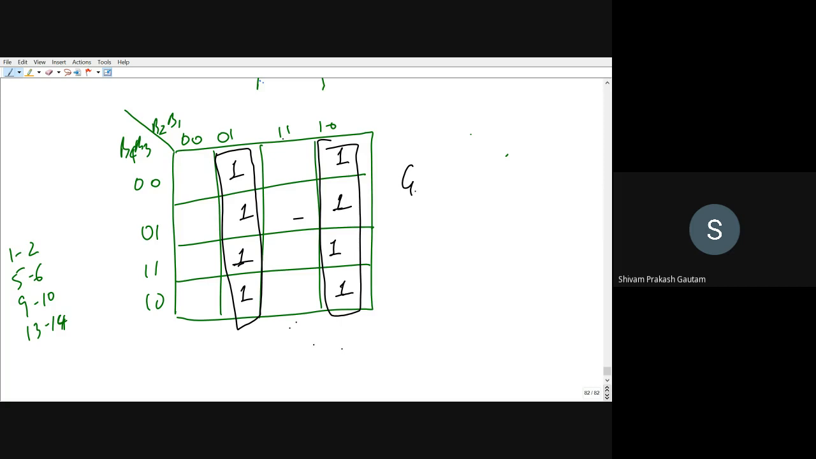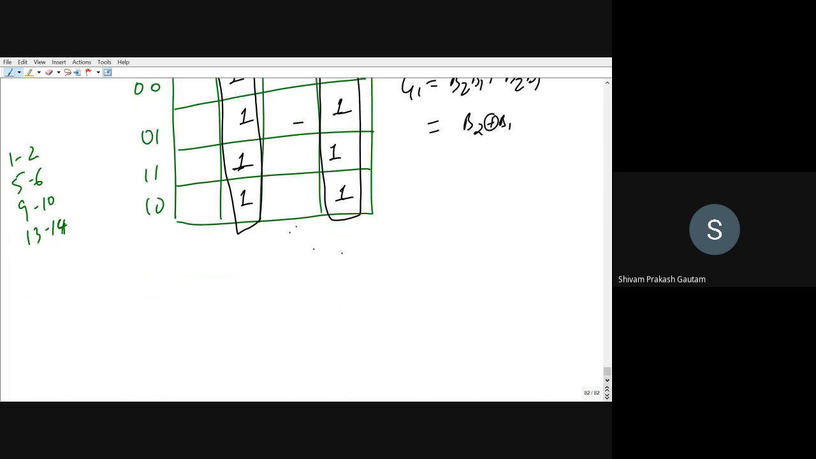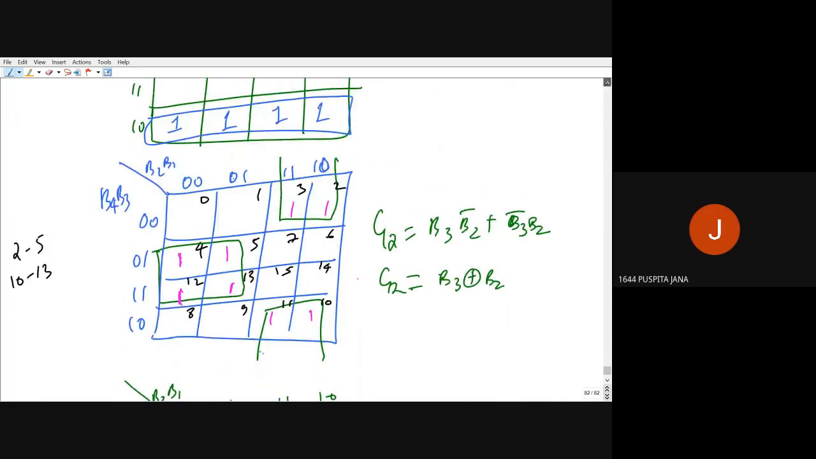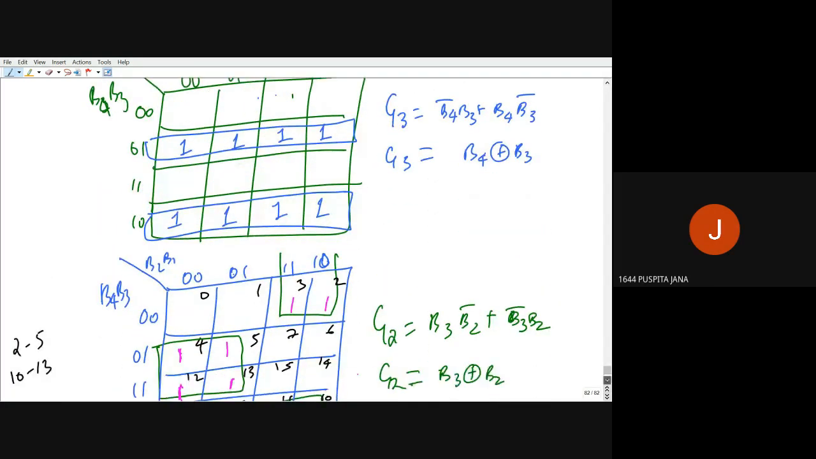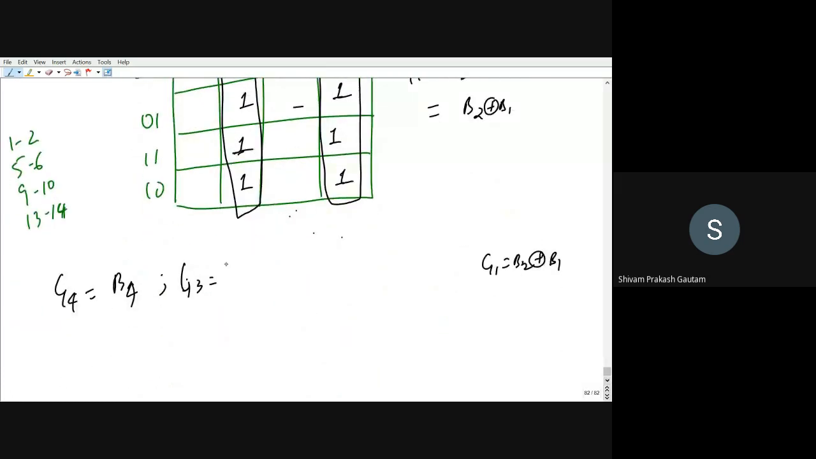So G1 will be equal to what? Tell me. B2 bar B1 plus B2 B1 bar. Correct? So you can write it as B2 XOR B1. So we have found all the expressions. Let me write it here. G4 will be equal to B4. G1 was equal to B2 XOR with B1. And G3 was B4 XOR with B3.